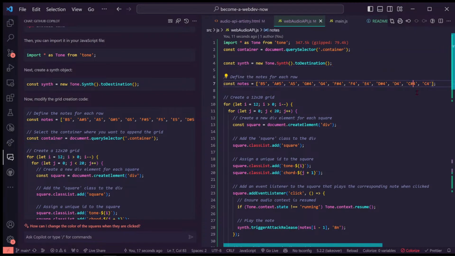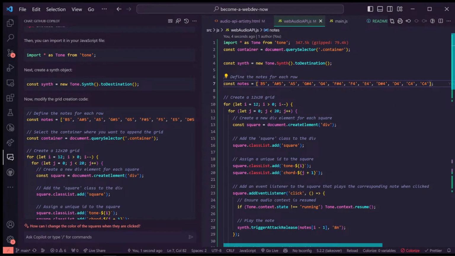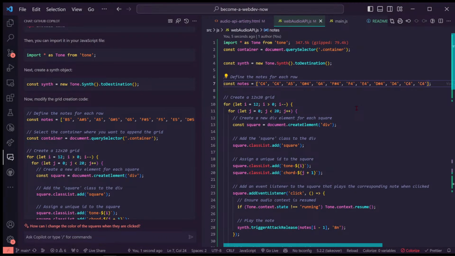Okay. I'm just going to do a real quick test. So yeah, GitHub Copilot wasn't the smartest, but hey, not bad. Definitely got me there a lot faster than I would have otherwise.